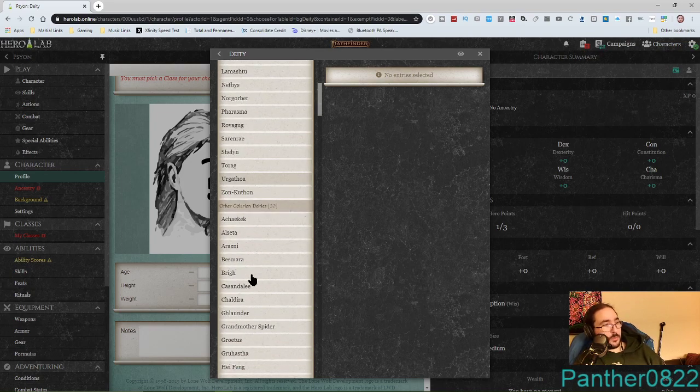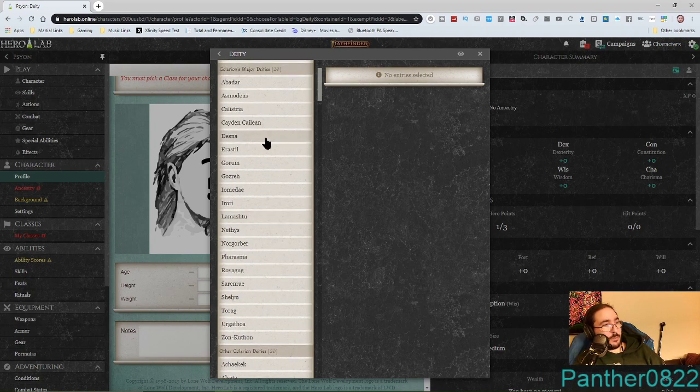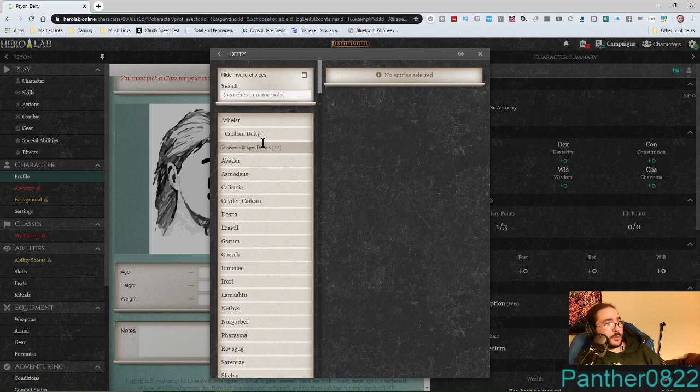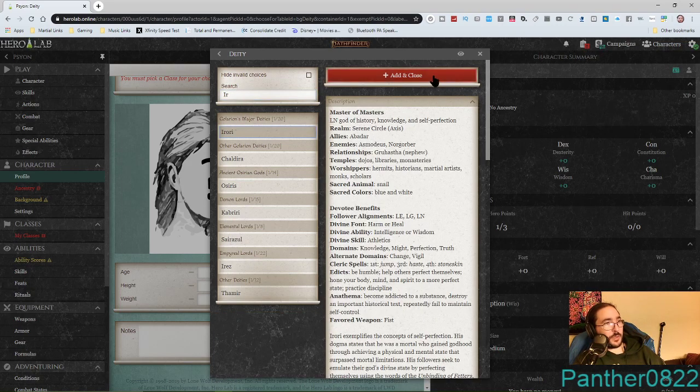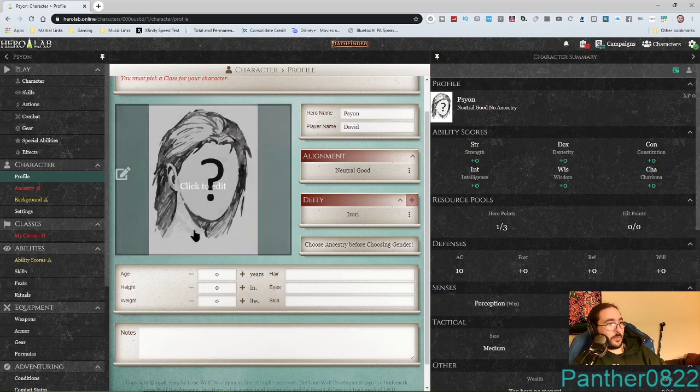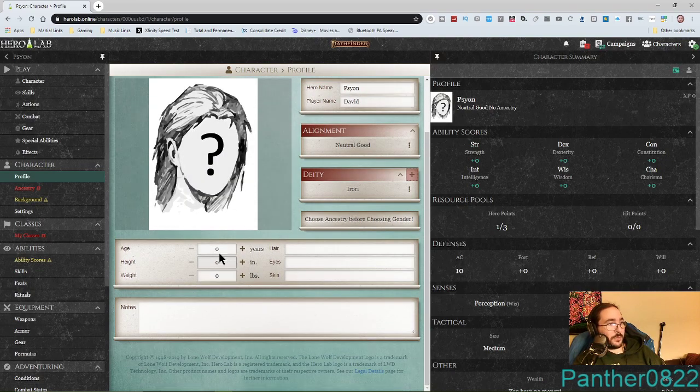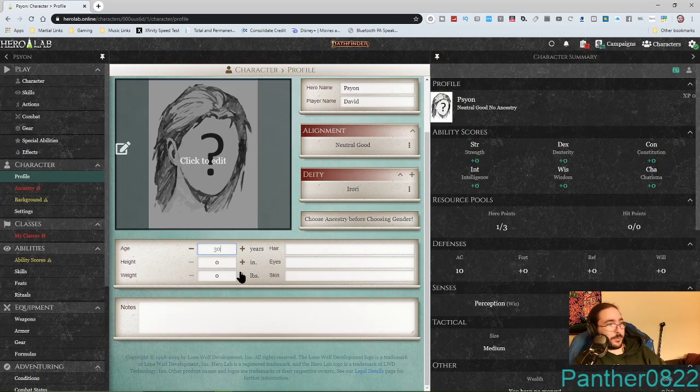Although the typical deity that I tend to go with most of the time is Iori. And right up here, I can actually do a search. So typing IR automatically brings in the deities that are there, and Iori's right there. So we're going to go ahead and add and close. And we've got all of that. All right, so we've got age. We're going to say the character's age is 30.